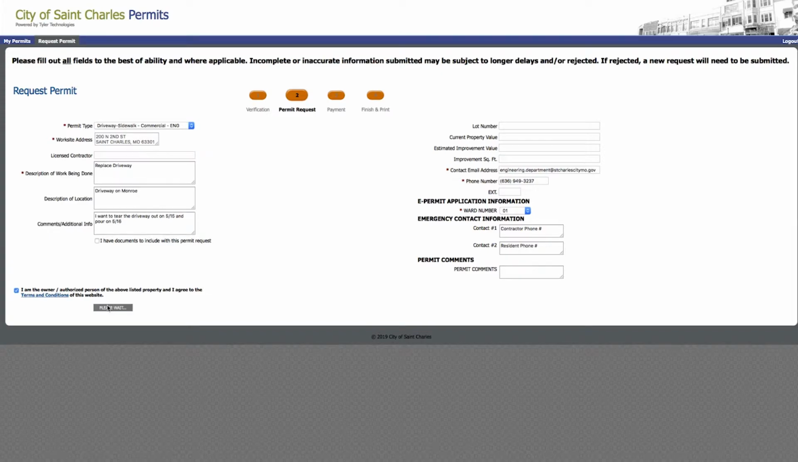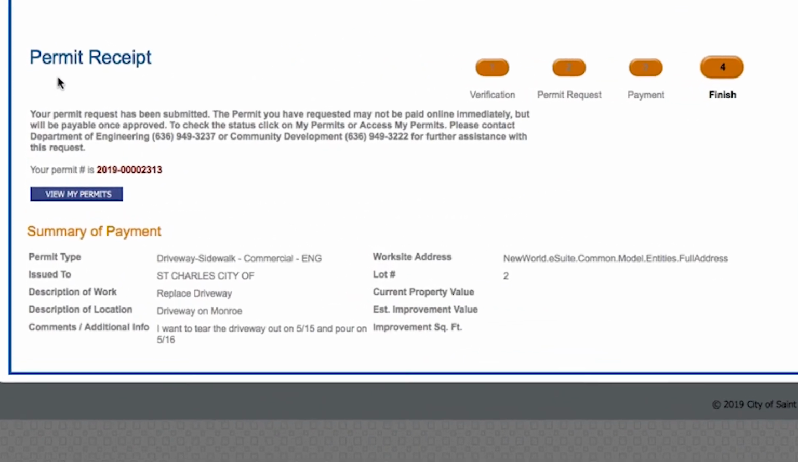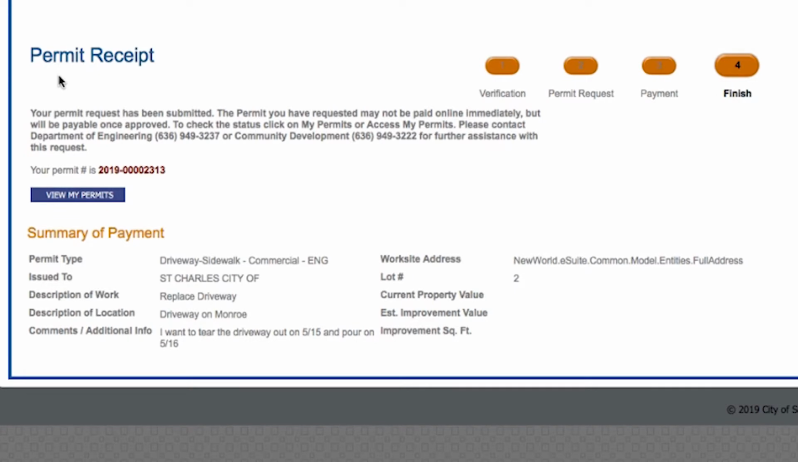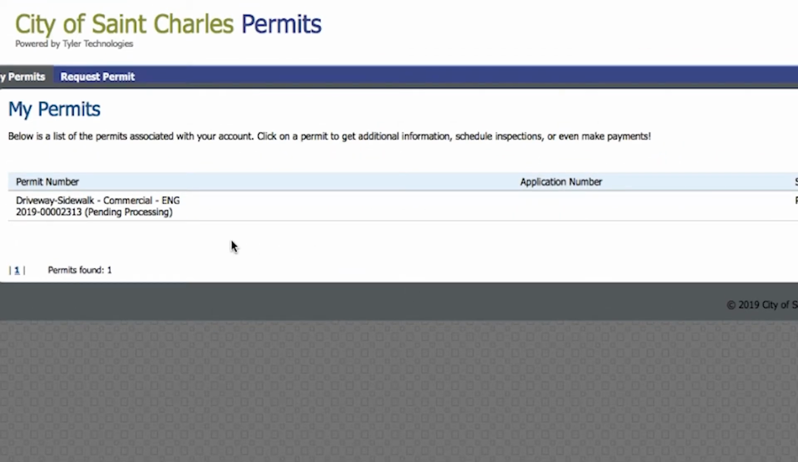Hit Continue. A permit receipt will appear that shows your permit number and tells you that your permit has been submitted. At this point, the permit will be reviewed by the Department of Engineering before a permit can be made. To check the status of your permit, click View My Permits. At this point, since you've just submitted your permit, it'll show as pending review.